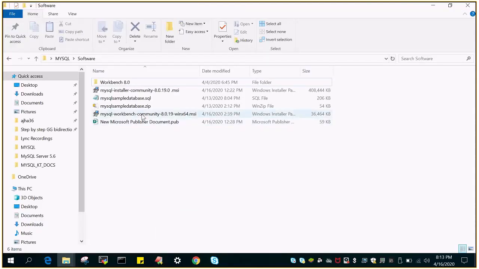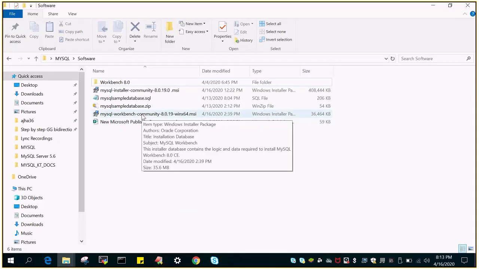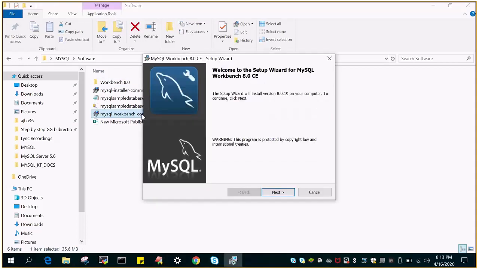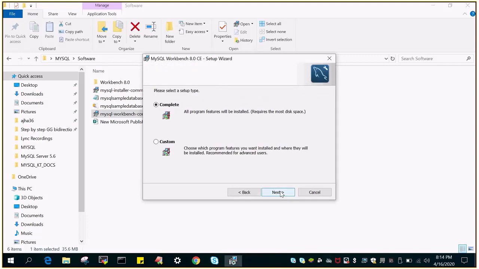So here is my MySQL Workbench community installer. I'm going to install it. You can see welcome to the setup wizard for MySQL Workbench 8.0. So I'm going with the latest MySQL community edition Workbench. It says the setup wizard will install MySQL 8.0.19 on your system. To continue, click next. It's very simple. So we'll go with the complete installation.